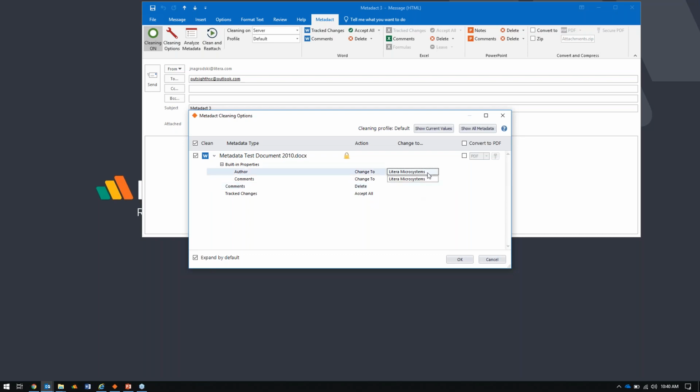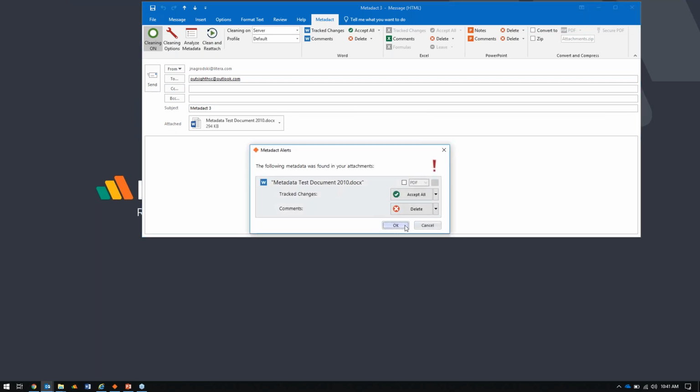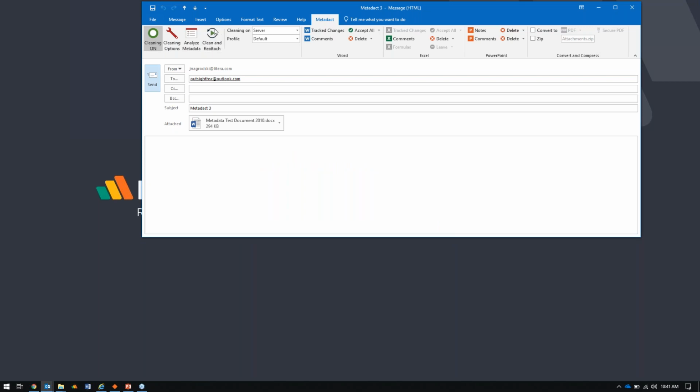Now, the other big feature that we introduced with Metadact is the ability to change some of the built-in properties that are in the document. There are always situations where you may clean the author name, and when the recipient gets it, it may say unknown, or it may not display anything. But with Metadact 4, we give you the ability to change that information if you want. By default, I have mine set up just to say Litera Microsystems, but you can come in here and change it to something like John Smith. That way, when the recipient gets it, instead of myself as the author, it would show up as John Smith. And then when I click OK, it retains that information. Once I click send, it processes the metadata, alerts me if there's anything in there, and allows me to move on. Now, I'm just going to click cancel here and pop out and show the clean and reattach functionality.